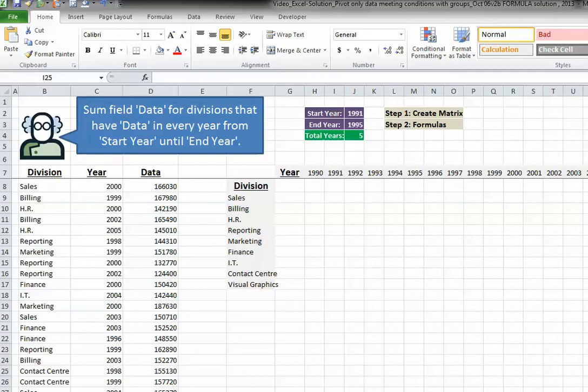So in my last video, I showed you how to combine simple formulas and pivot tables to answer a little bit of a tough question, that being adding up all the numbers in the data field for divisions that have data rows every year from the start year 1991 until the end year 1995. So they have to have rows where, let's say for billing, they have to have 1991, another row where it says billing here 1992, all the way up to 1995. So if they're missing even one of those years, we can't add up the data. We just have to leave it blank.